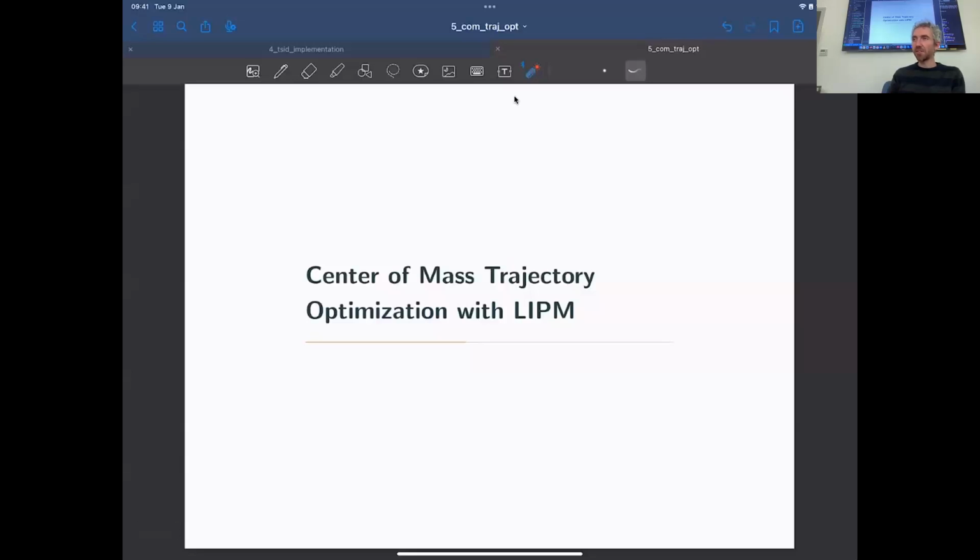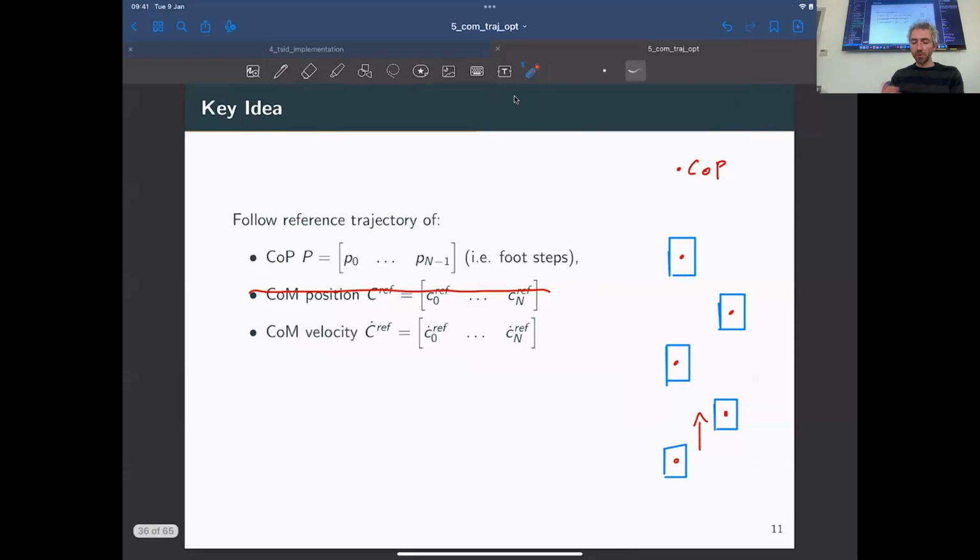Okay, so now that we know the linear inverted pendulum model, we could use it for planning a center of mass trajectory. So we have reference trajectories for the center of pressure and the center of mass velocity. The one for the center of pressure is simply given by the central point of the planned footsteps. And in this case, we are assuming that the footsteps are manually planned. So we decide in advance where we want the robot to put its feet during the walking motion. And then we provide a reference velocity for the center of mass, which should be consistent with the footstep plan.